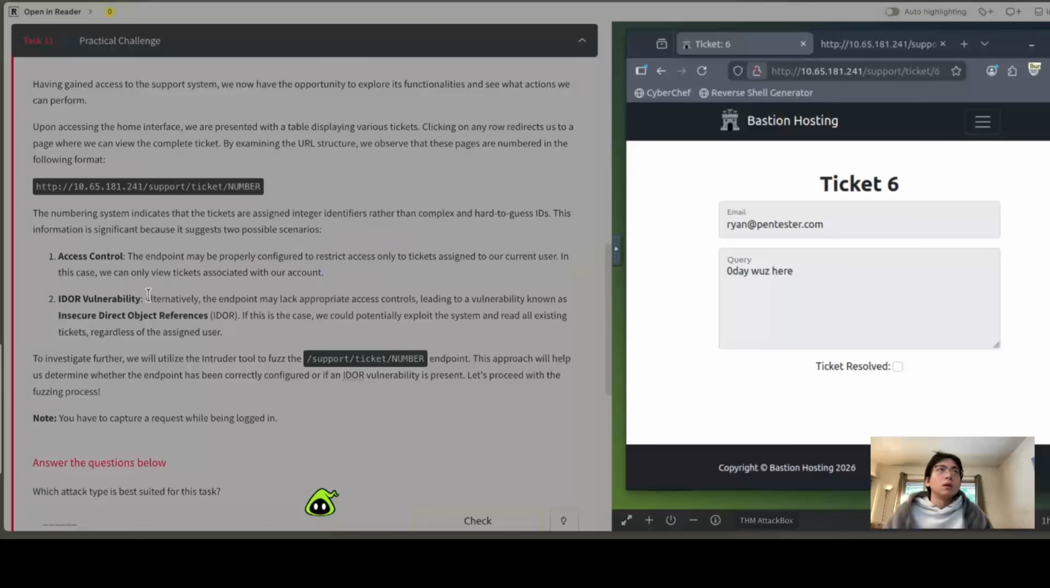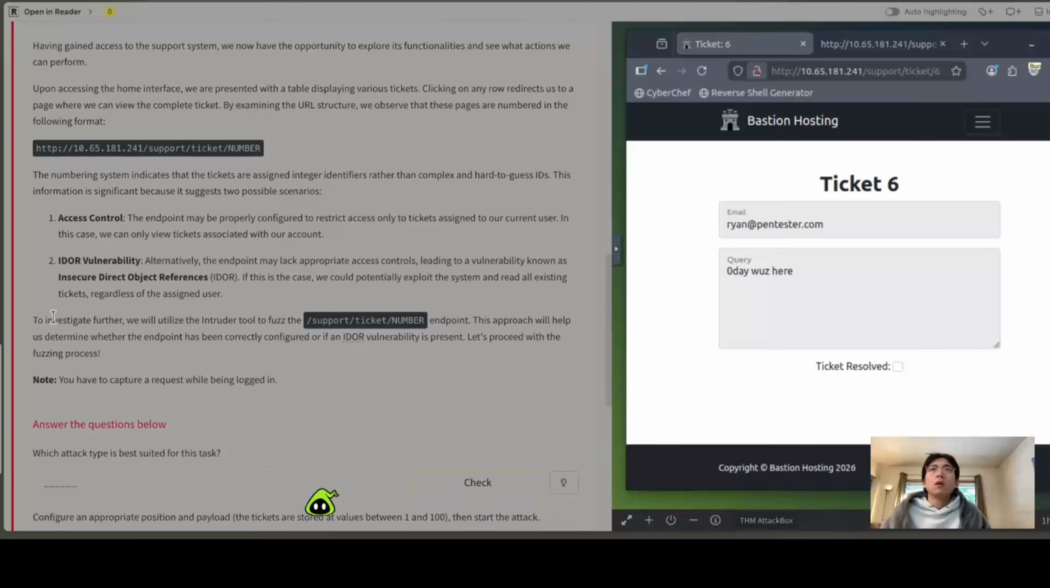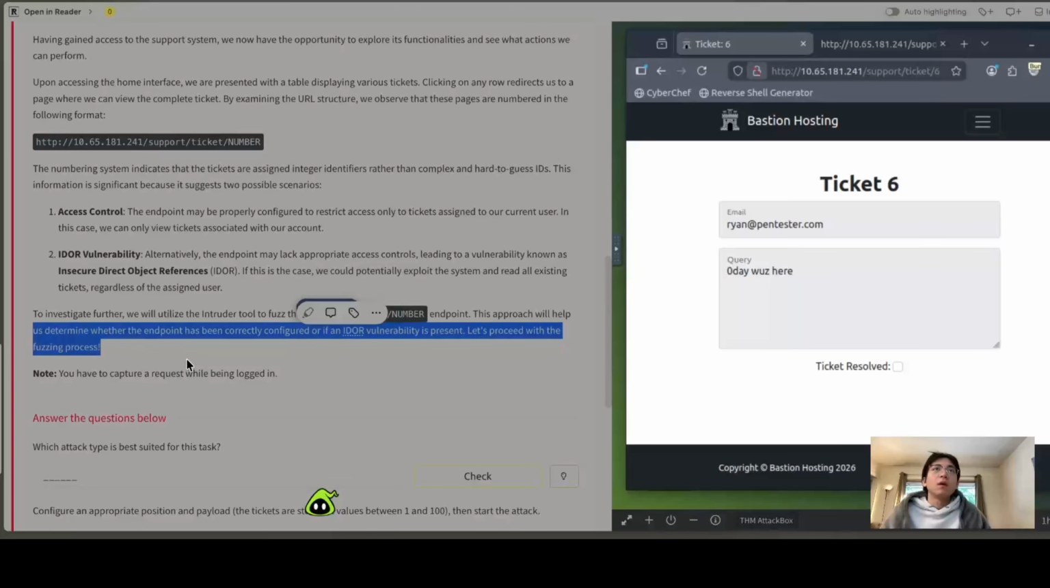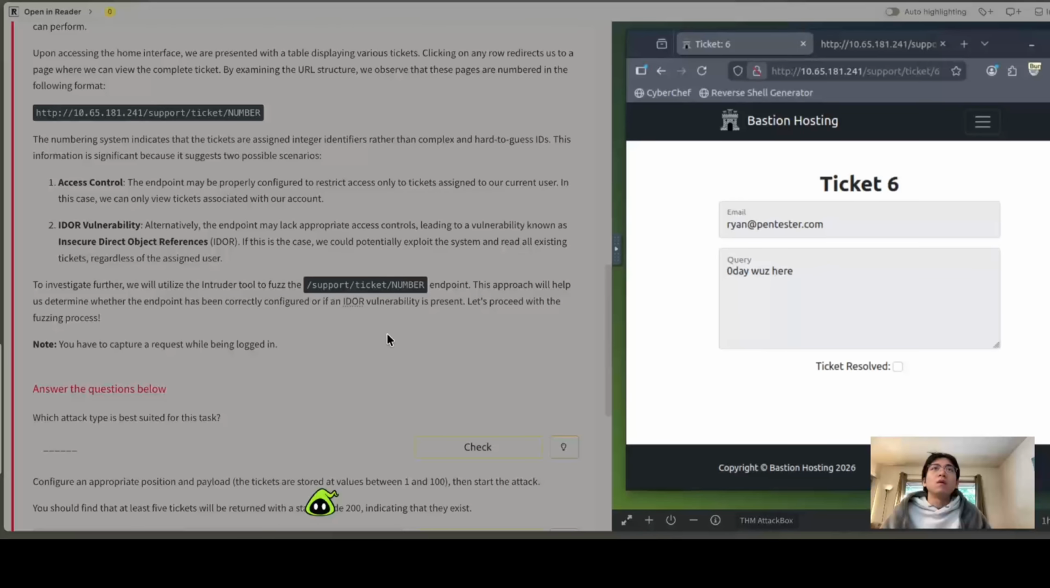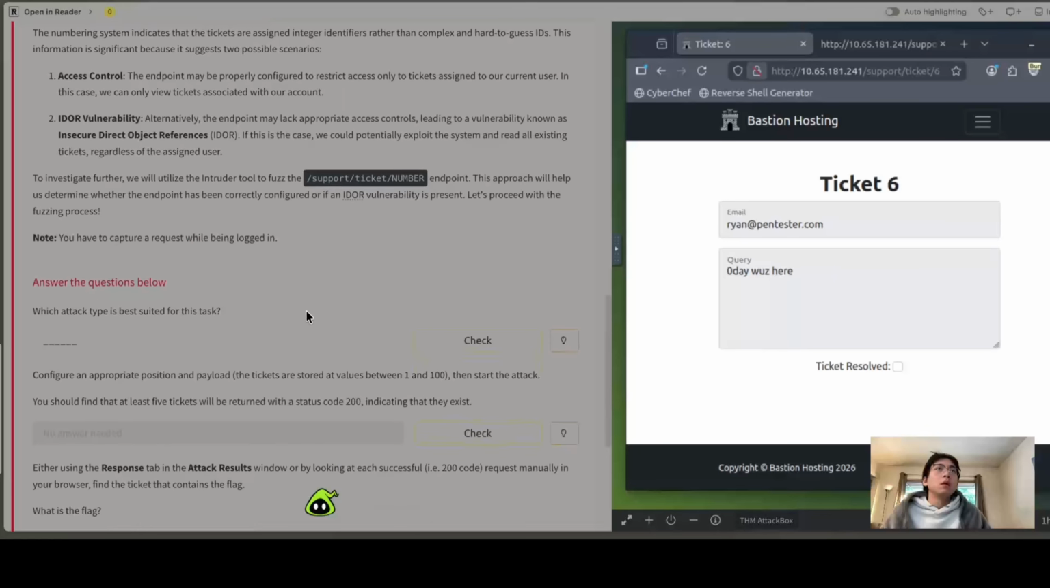IDOR vulnerabilities. Alternatively, the endpoint may lack appropriate access control, leading to a vulnerability known as IDOR. In this case, we would potentially exploit the system to read all existing tickets, regardless of the assigned user. This approach will help to determine whether the endpoint has been correctly configured or whether the vulnerability is present. Let's proceed. We have to capture a request while being logged in.